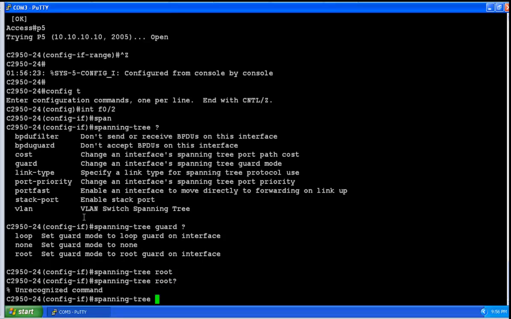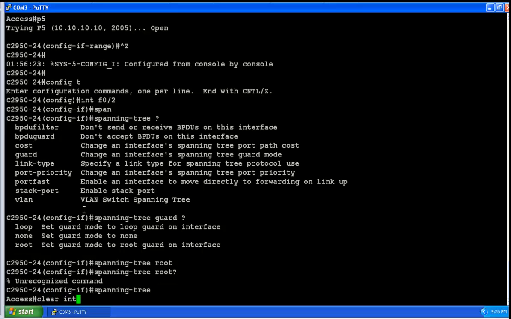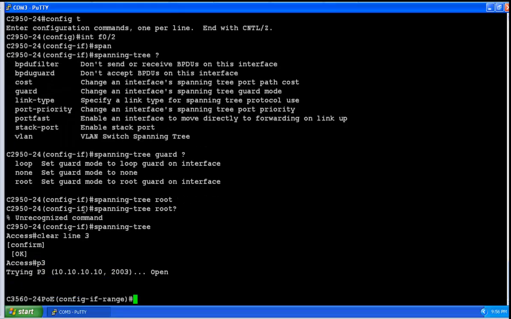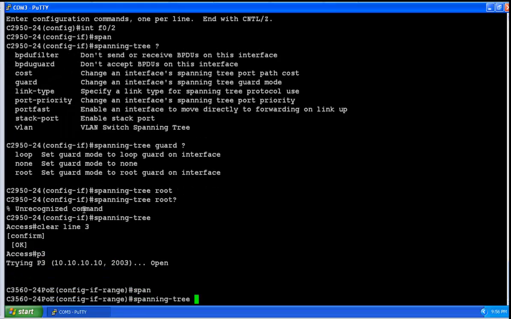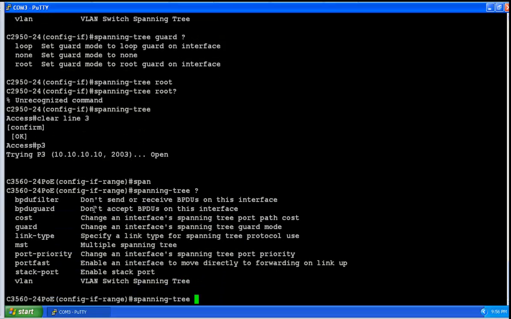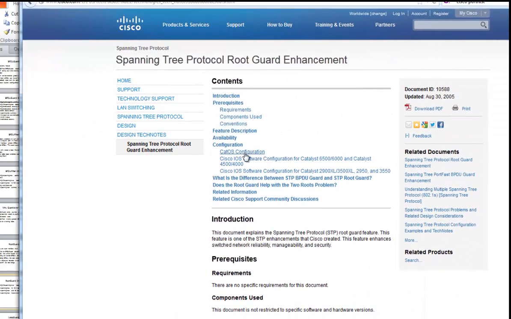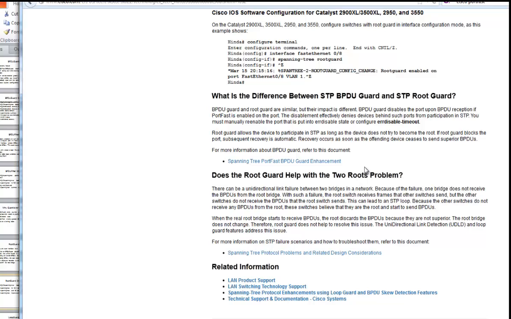I could have an older iOS. Let me jump to spanning tree. It's not in here. I want to say it's just guard by itself, but let me check. According to the documentation here, it should be spanning tree root guard. I know it's maybe kind of small for you guys to see here, but I'm not getting that.